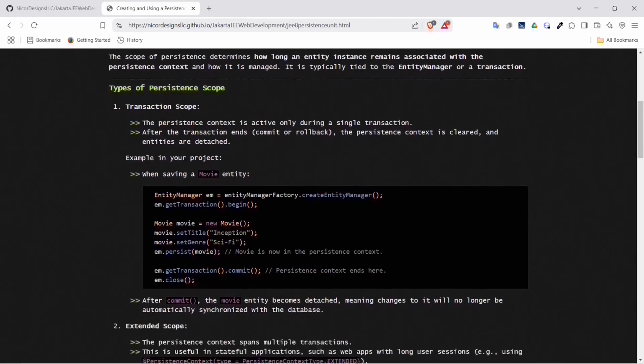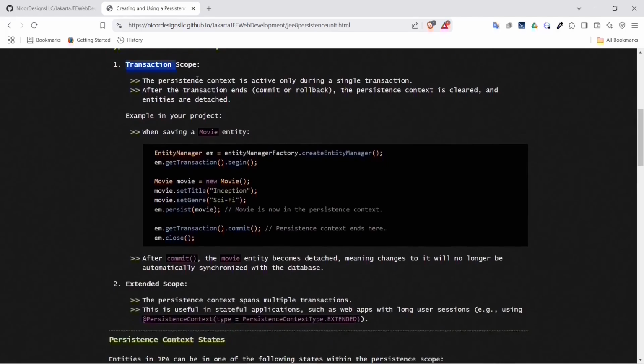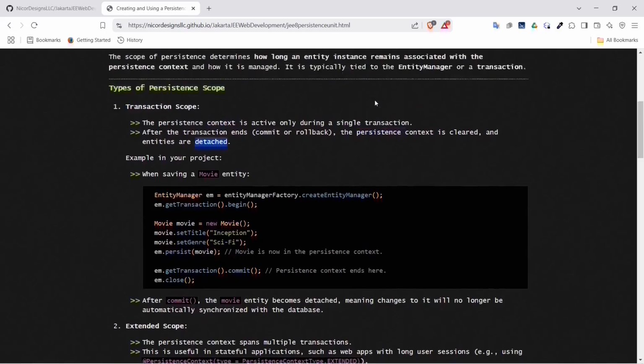Now we look at the types of persistence scopes. We have a transaction scope. Here the context is active only during a single transaction, and after the transaction ends on a commit or a rollback, the persistence context is cleared and entities are detached.